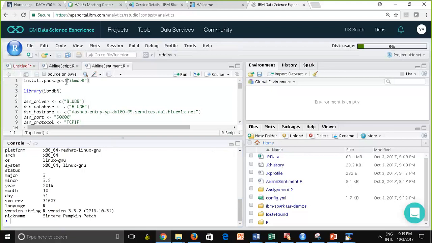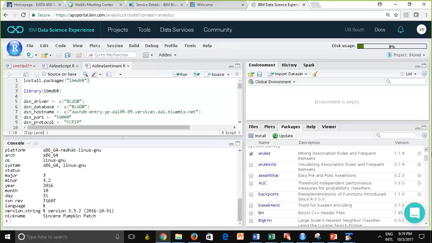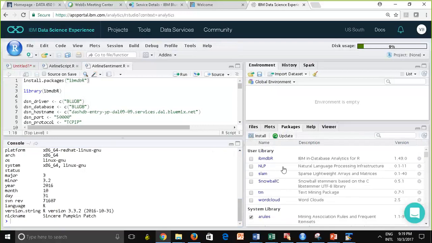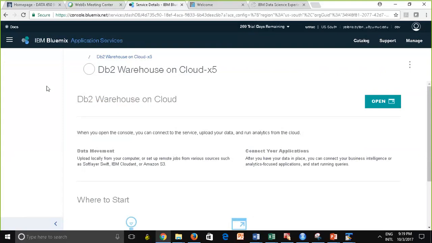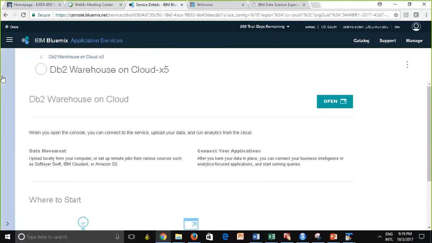When you first log in, notice that we have packages here. You're not going to have this. This is the user library that I installed. You have to install this IBM DBR, because this is a package that I use to communicate with DB2 Warehouse on the cloud. And I have to go back to that Bluemix first. Oops. For some reason, it's not showing me the credential part at the moment. If it does not, I'll show you another way to get to it.